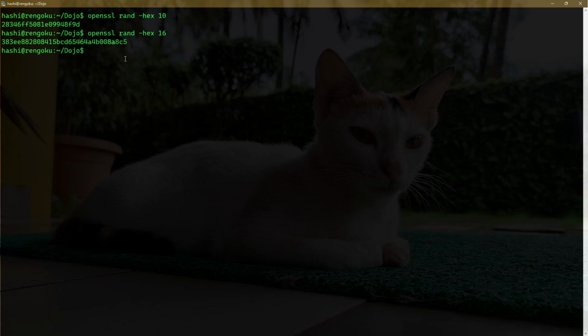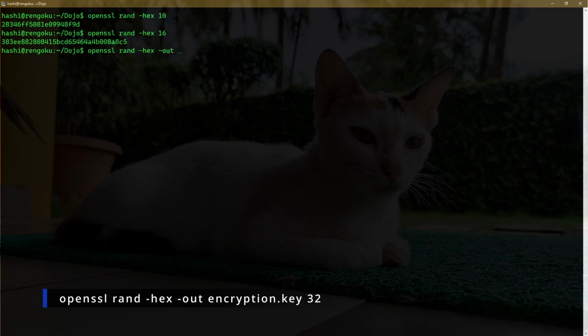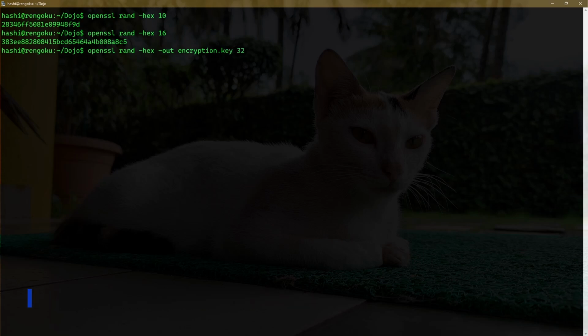I can even output this data into a file. So I can execute the command openssl rand -hex and then -out, and I'll name it, for example, encryption.key, and the size of data, for example, 32. I'll hit enter, and here's our encryption key. Now we can use this key for encrypting any data that you want.